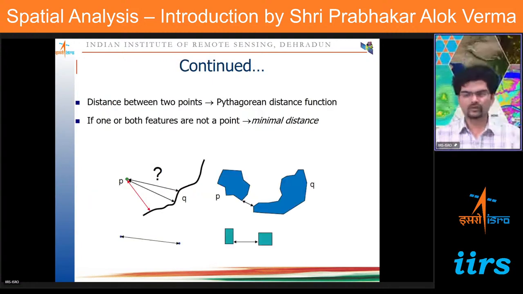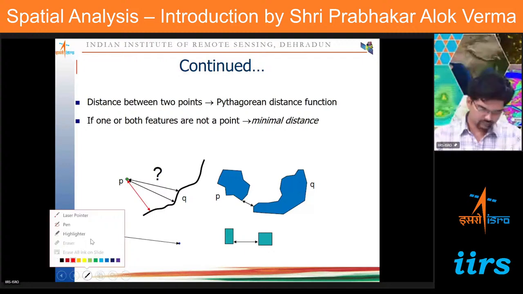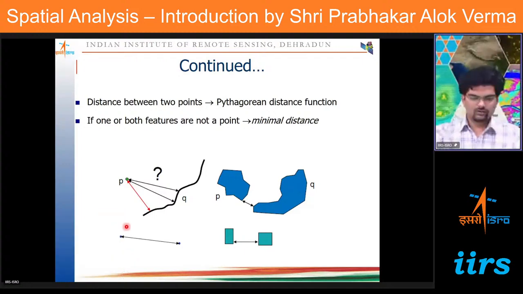Suppose distance between 2 points needs to be calculated. Let's say this is point A, this is point B. Distance between 2 points can be calculated using Pythagoras distance formula: square root of (y2 minus y1) square plus (x2 minus x1) square. Very easily it can be calculated.